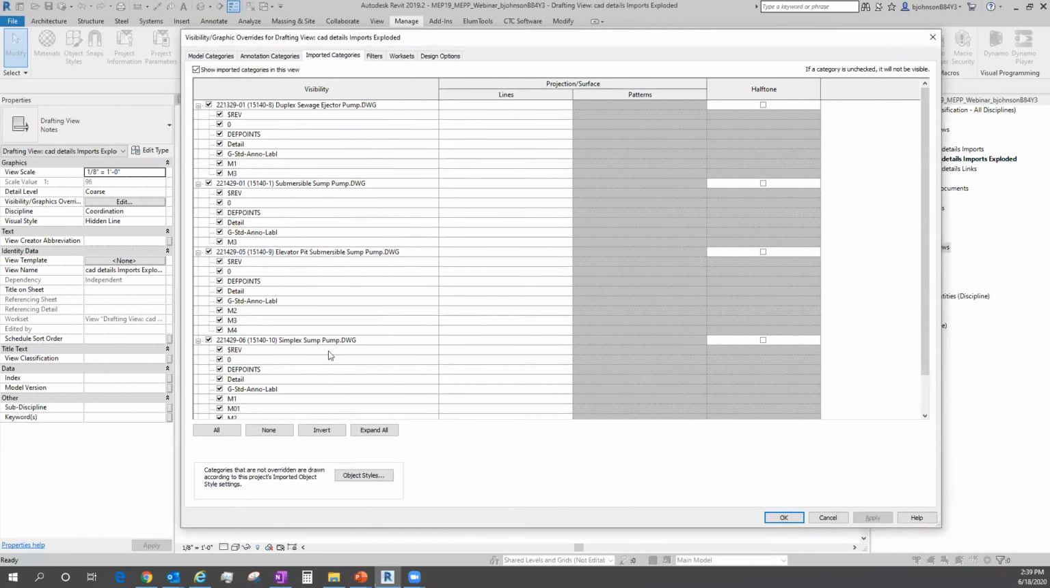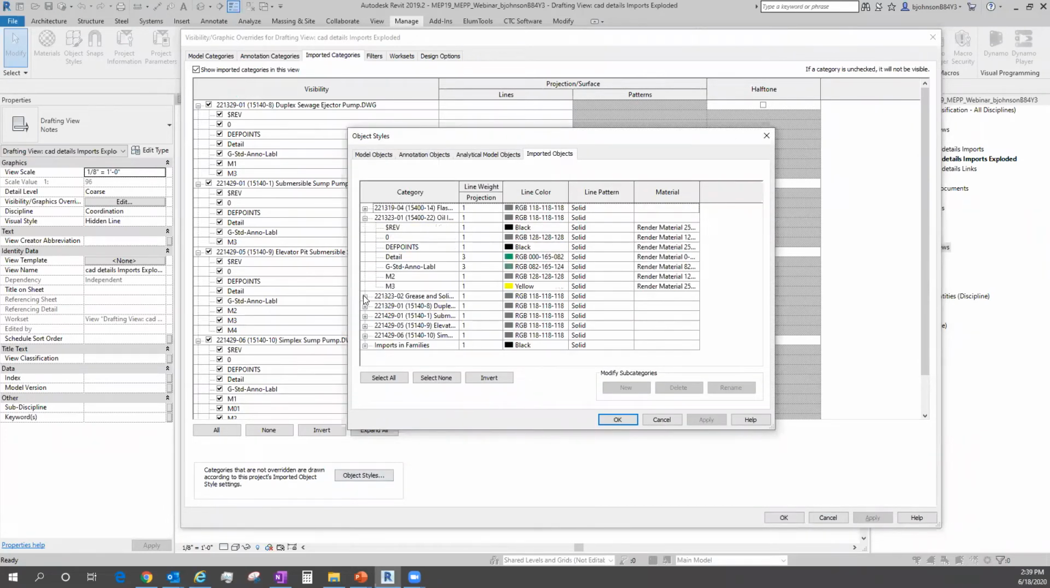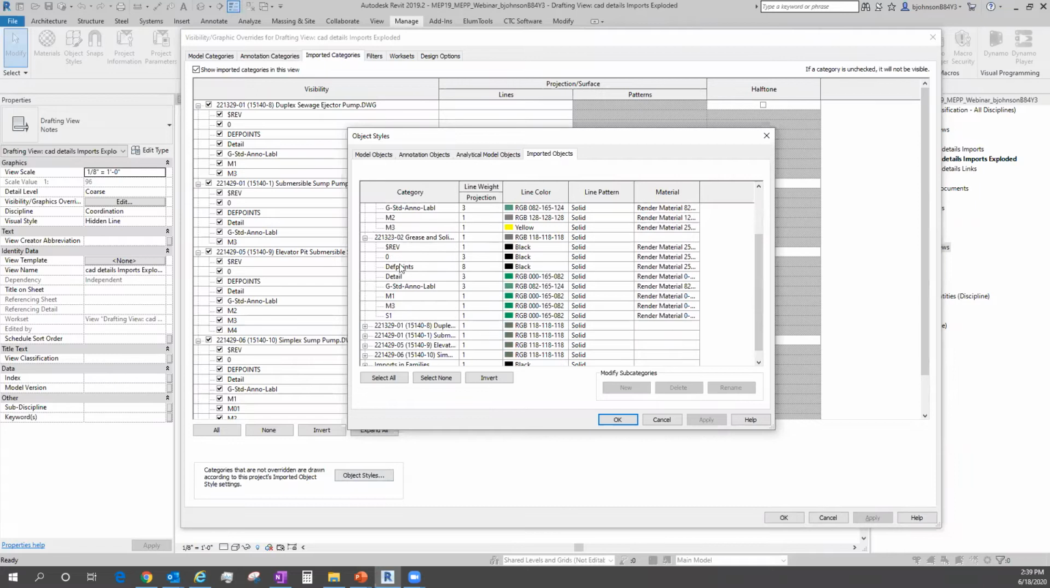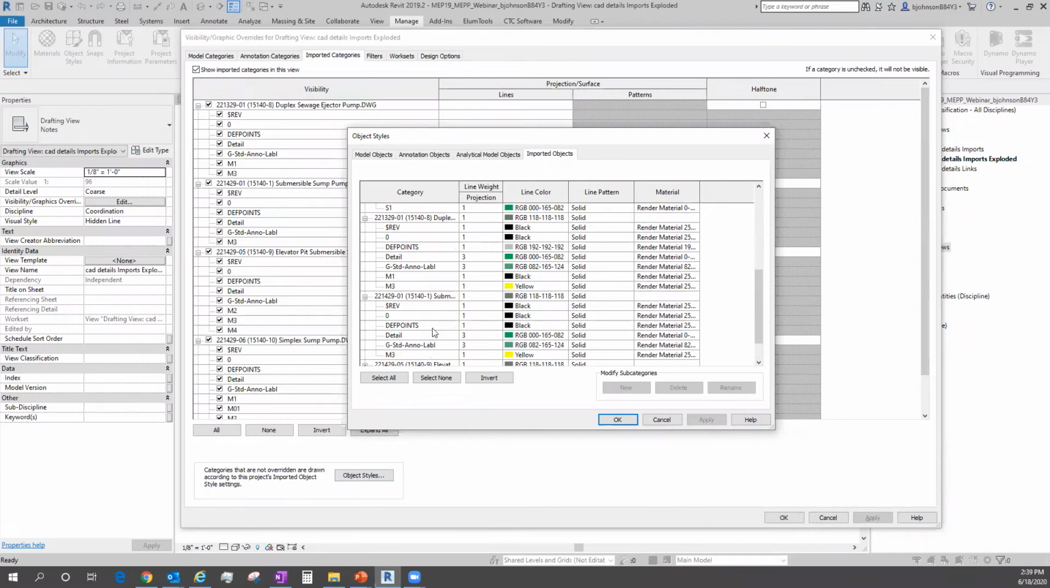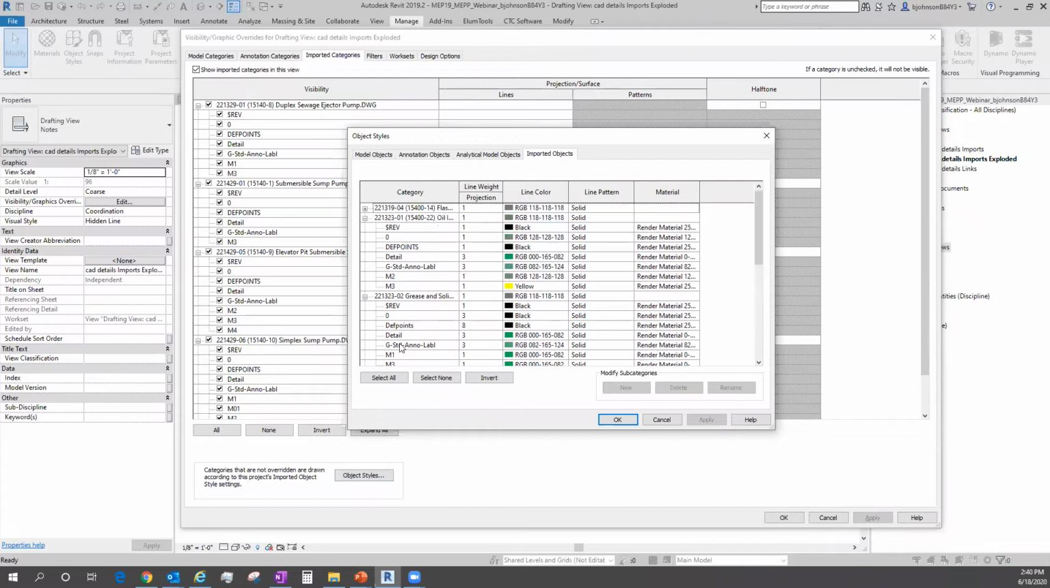So each one of these DWGs has its own new object style created off of each DWG, even though the layers are exactly the same for 80% of it. It's creating separate object styles for everyone. So even if you were going to, say, turn all the green line colors to black or something like that so they print better, you would have to do that on every single object style throughout. So that's a huge reason not to import and explode.